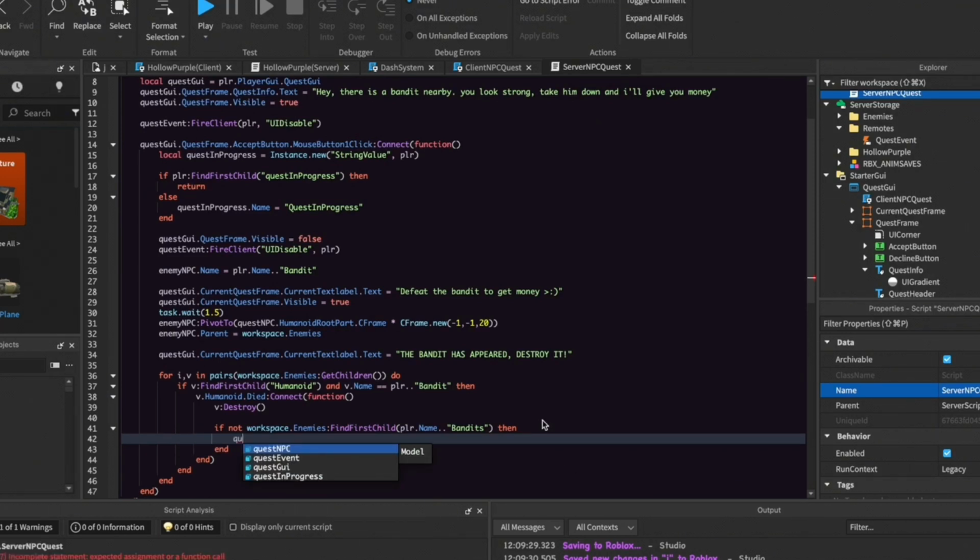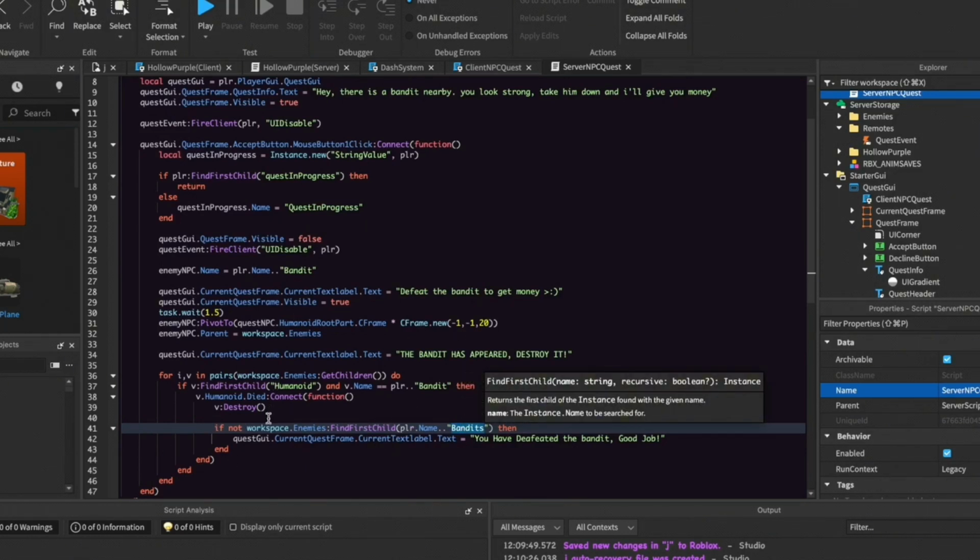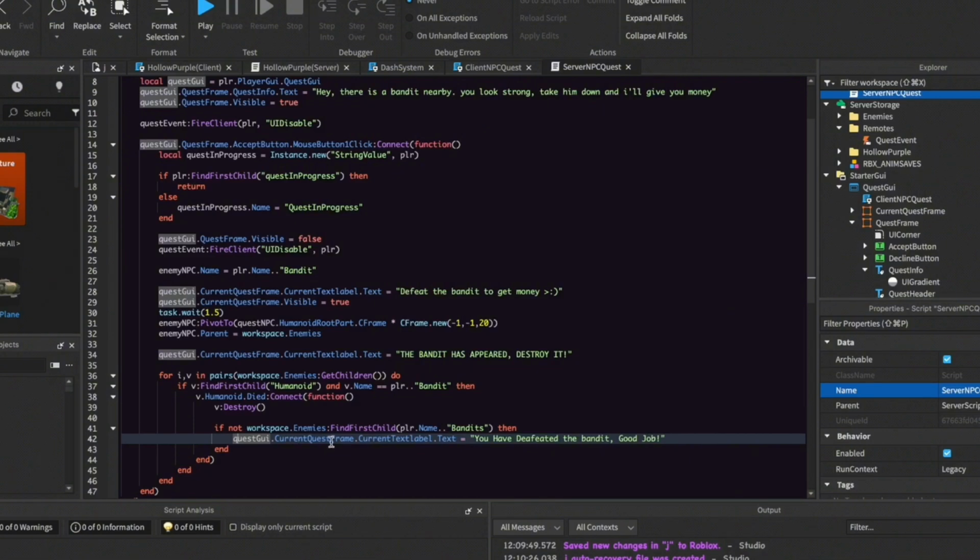questGUI.currentQuestFrame.currentQuestTextLabel.Text is equal to "You have defeated the bandit. Good job." If we're not able to find the bandit in the enemies folder, then we're going to change the current quest frame's text to "You have defeated the bandit. Good job." You can change this, of course.